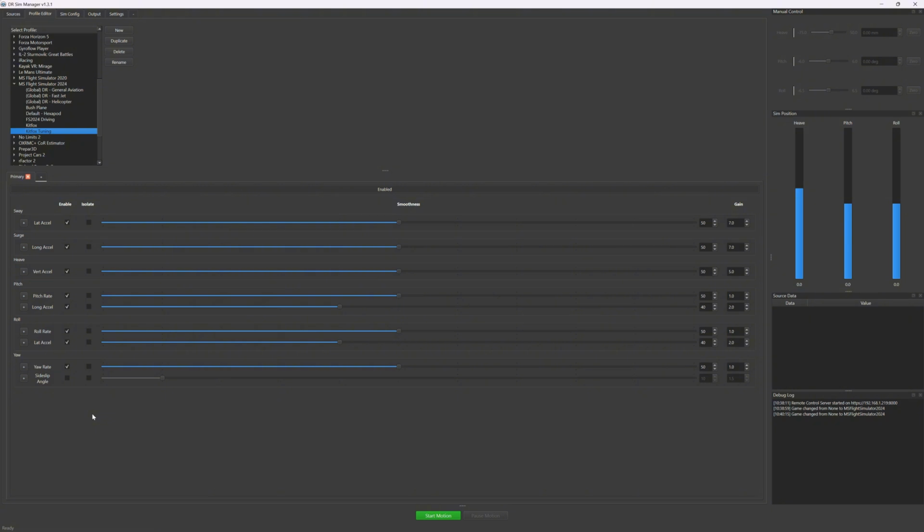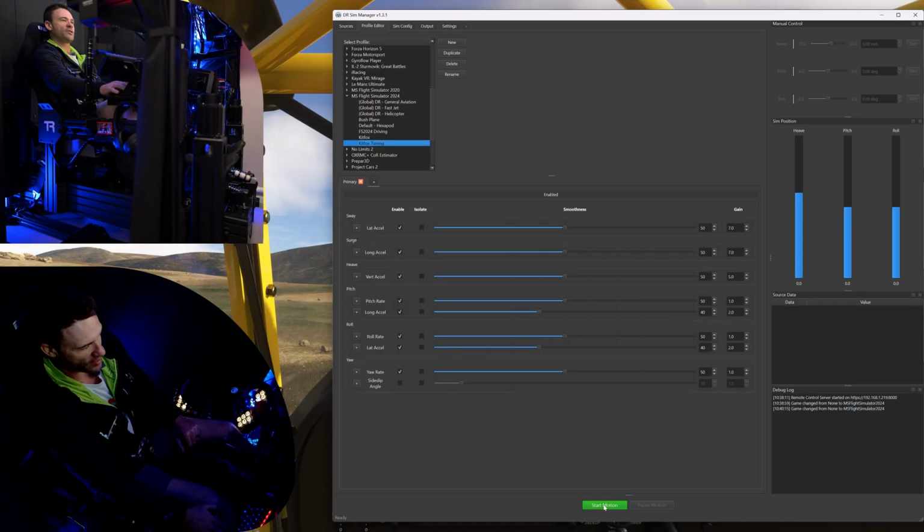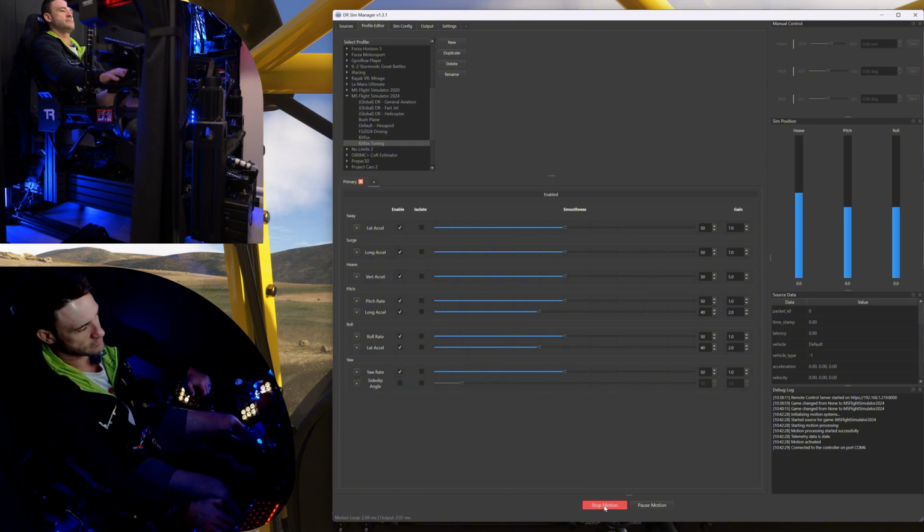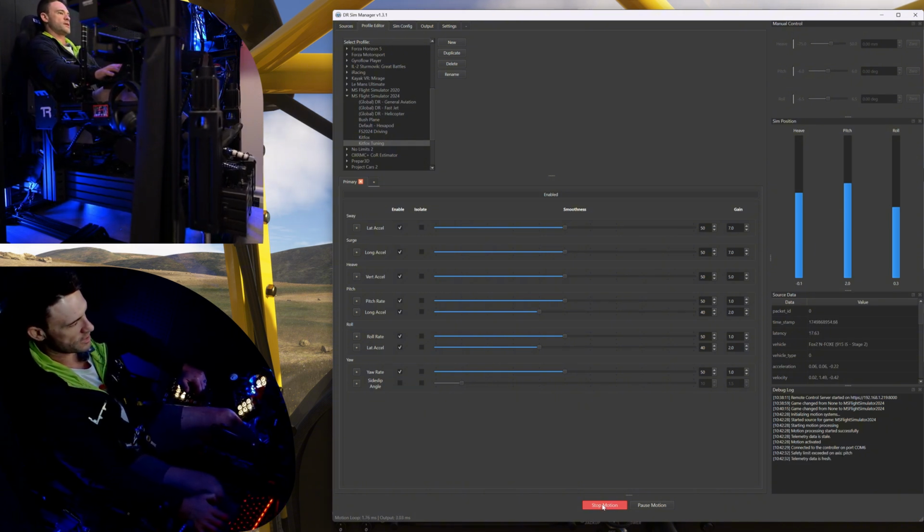Out of the box, leave all of those enabled, even if you do not have a surge axis or a yaw axis, it does not matter, and we'll deep dive into that in a second. So let's now enable motion and start tuning. We'll start motion. Okay, and the rig's lifting up. All right, we're starting to rock backwards.